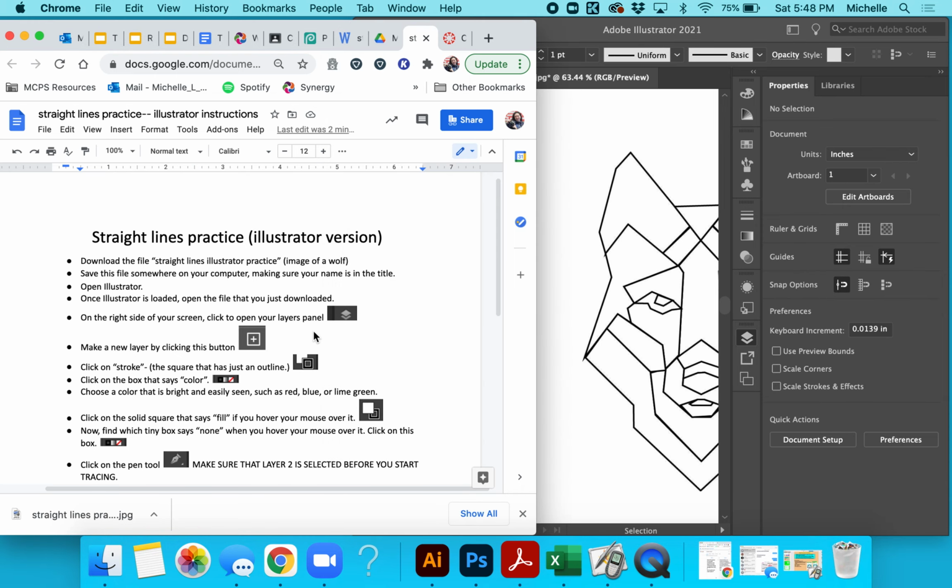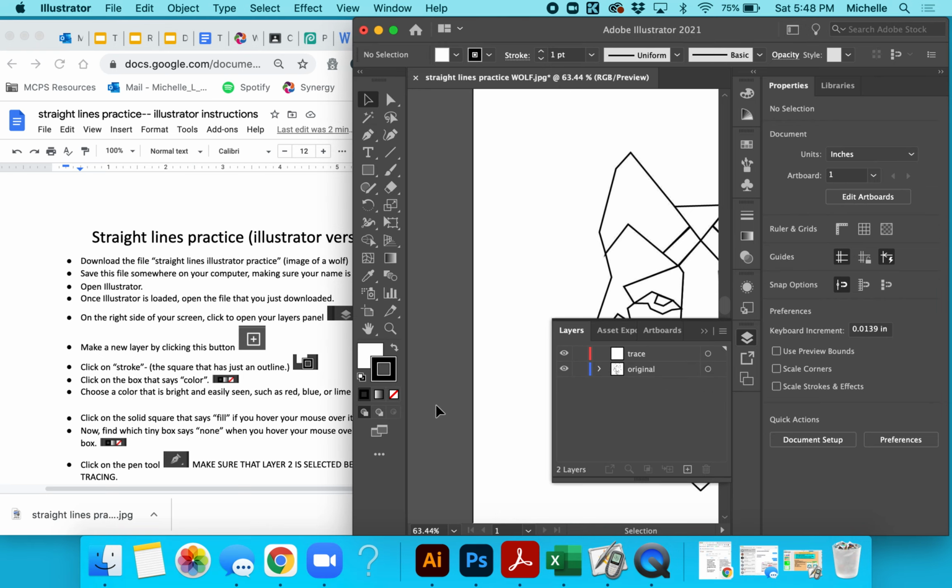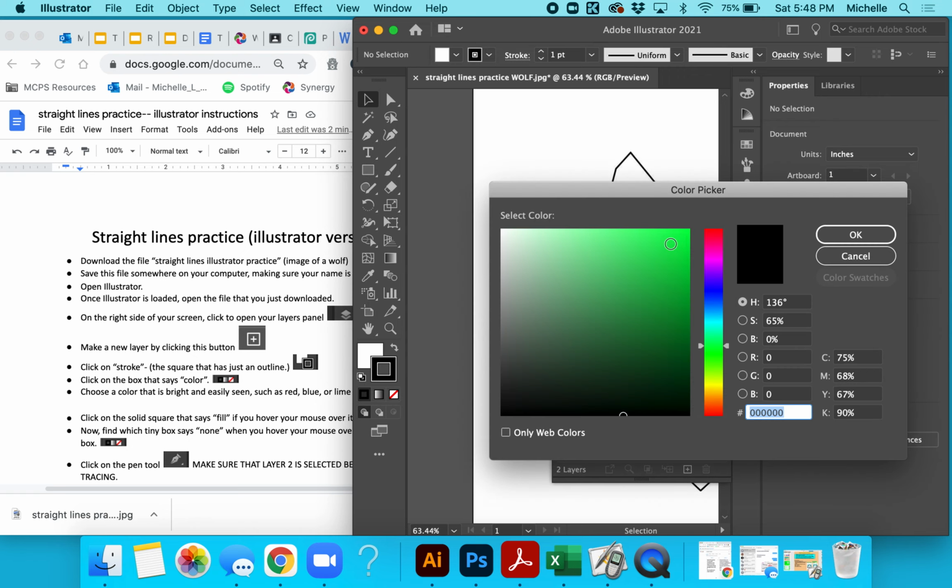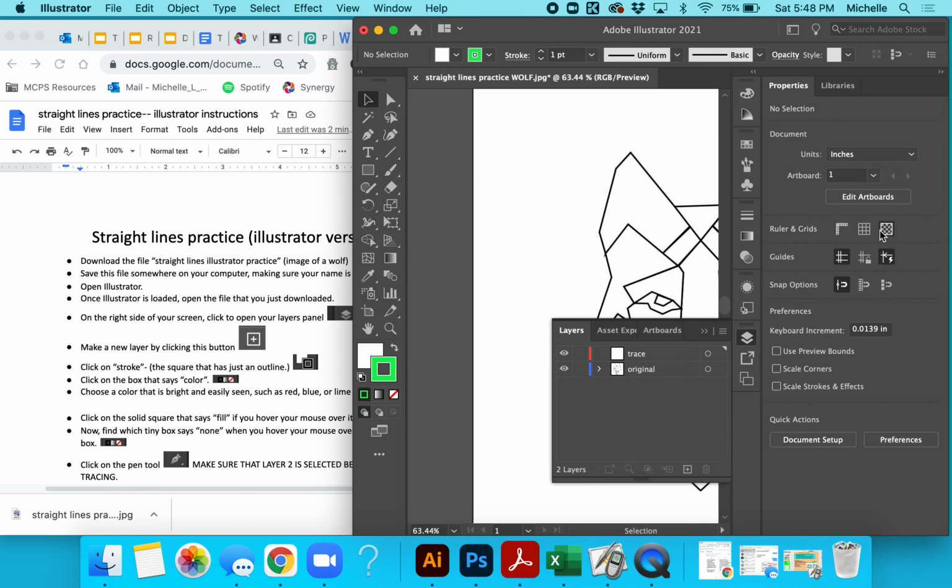All right. Now we're going to click on stroke. That's the square that just has an outline. And then we're going to click on the box that says color. Then we're going to choose a color that is bright and easily seen, such as red, blue, or lime green. So basically what we're doing is picking a stroke. We've got stroke right here and we're going to double click and pick a color. Let's go with this lime green because it'll show up really well.